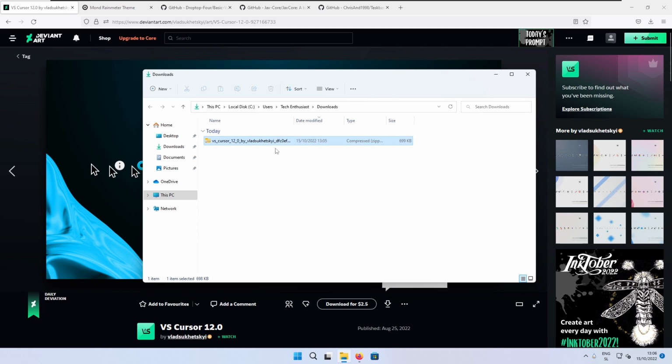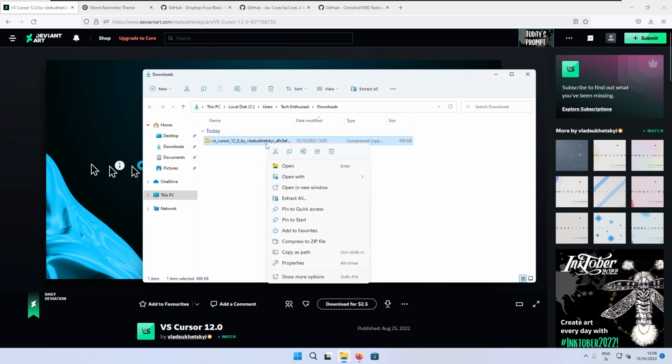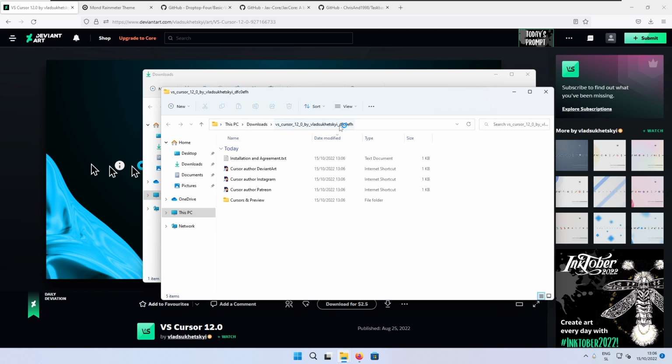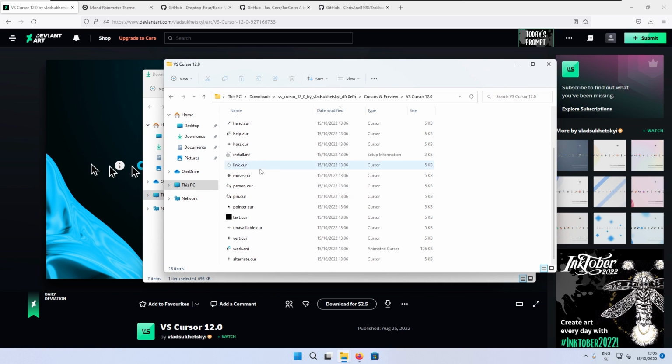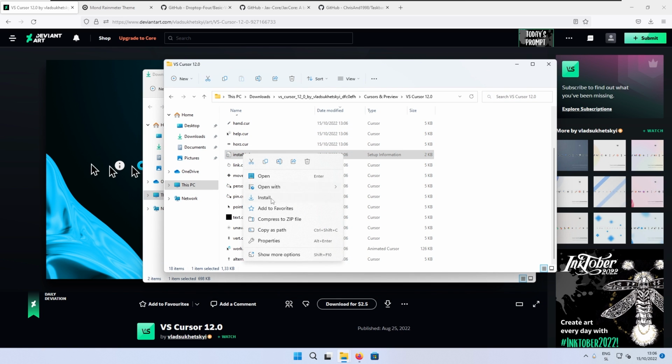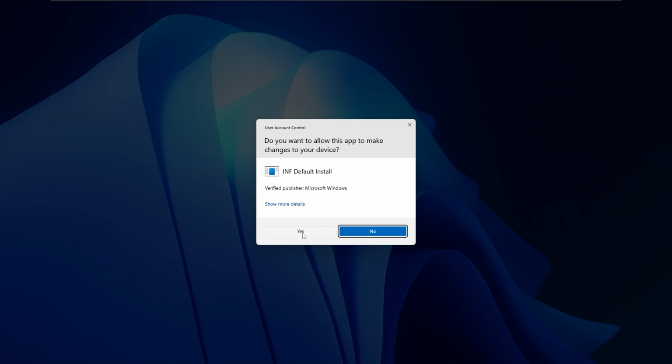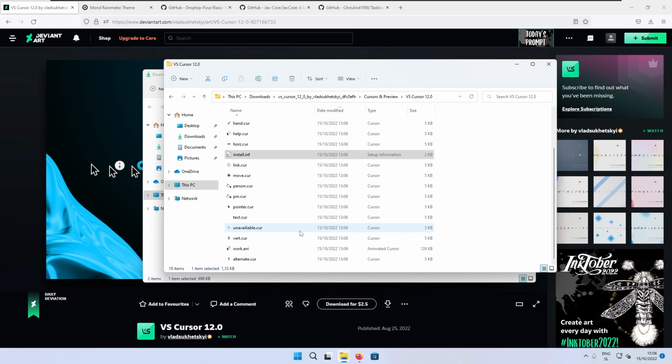Now go to your downloads folder, right click on this zip file, click on the extract all, then extract once again. So in this extracted folder, open up the cursors and preview folder. Now go to the VS Cursor 12.0 folder and here right click on the install file and click install right here. Then click open, click yes right here, and the brand new cursor should be installed.